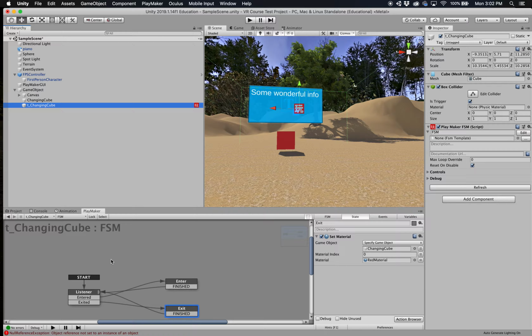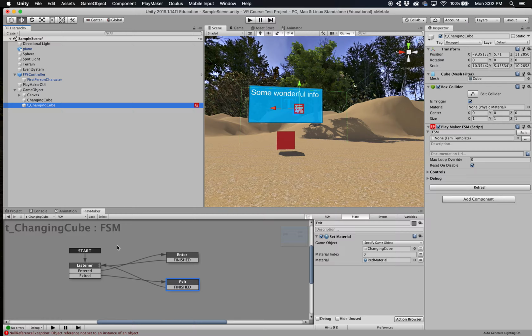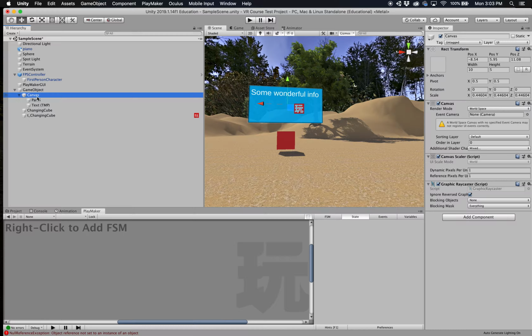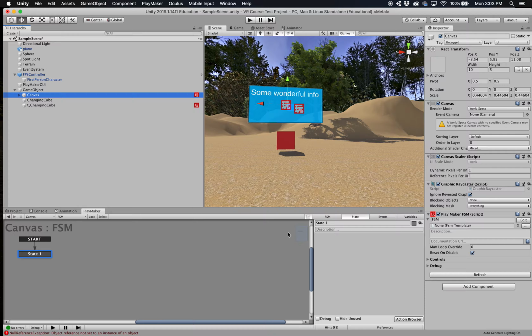So we've been building everything on the changing cube, and we will need to build a lot of it. But first we need to go to the canvas. And if you remember, we had a panel and text and maybe video, but we'll want to work on the top level canvas object. The first thing we want to do is add a finite state machine, and I'm going to call this startup. Okay, so at startup, what I need to do is hide this object.